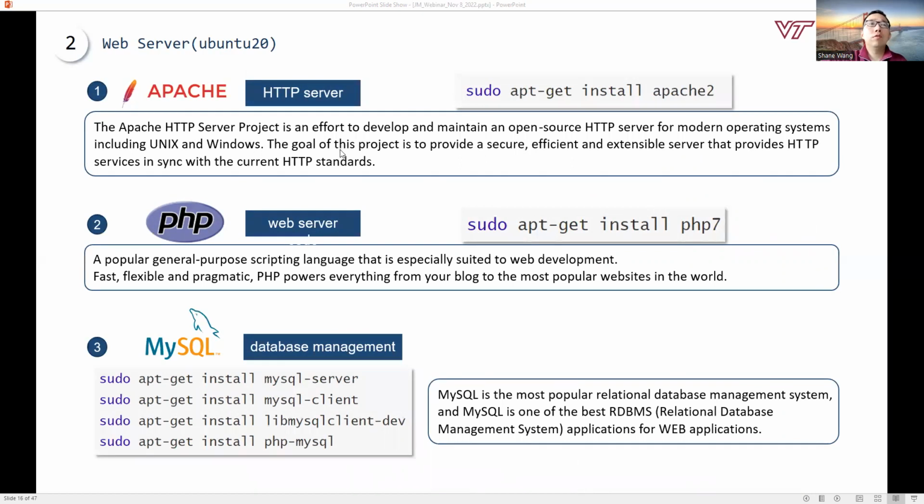So the goal of this project is to provide a secure, efficient, and extensible server that provides HTTP service with the current HTTP standard. So what is the HTTP web service and standard?